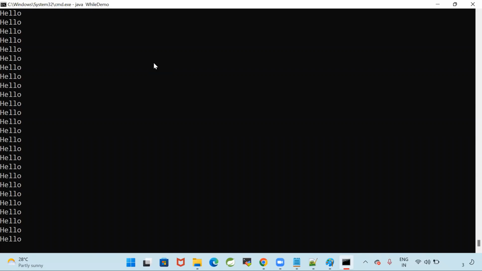So what is the purpose of a loop? A loop is used to execute the statements repeatedly. Now if I want to stop this loop, if I want to stop the program, Control C. When I do Control C, my program is terminated.